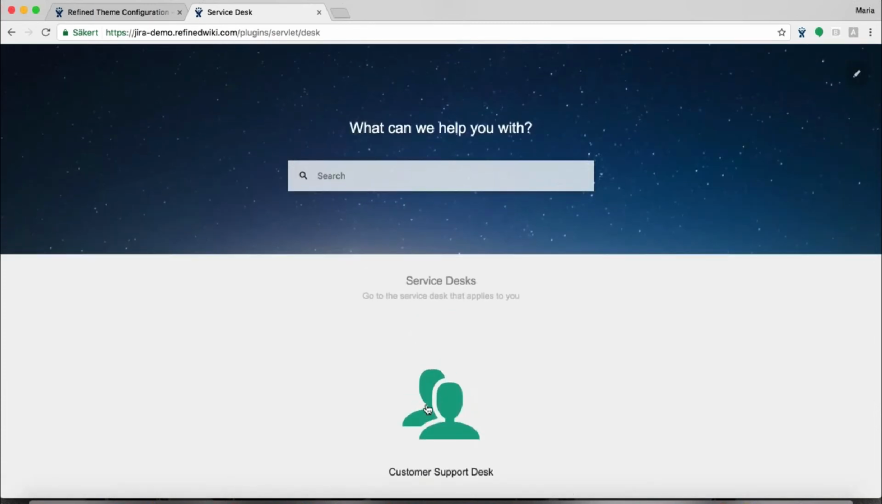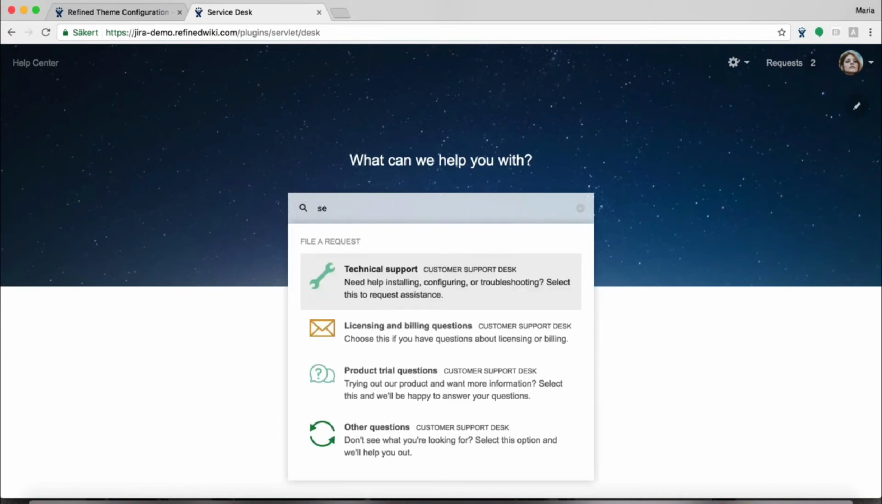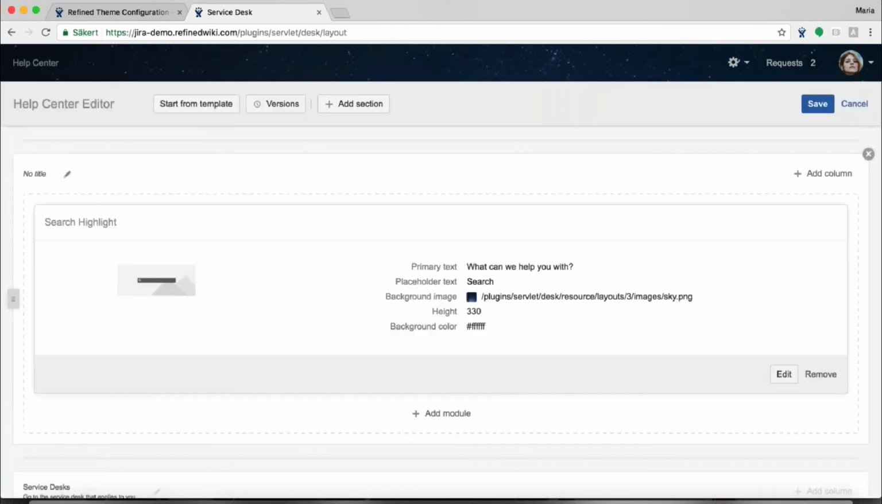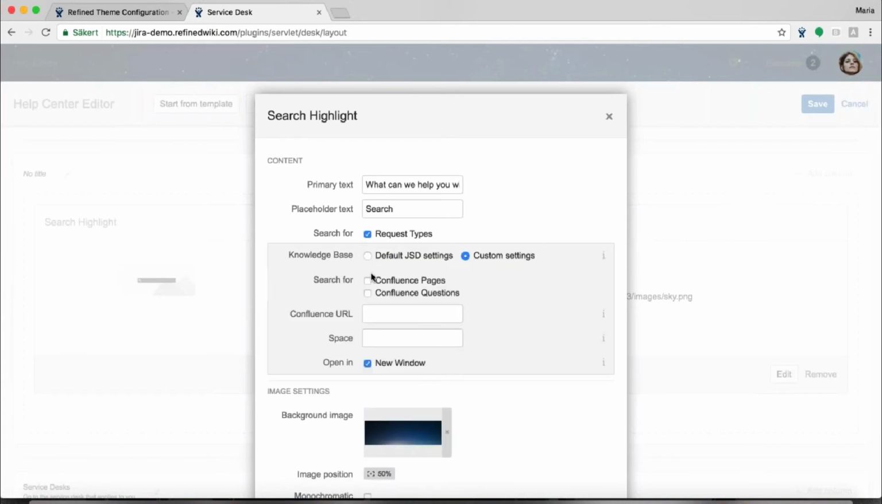The last thing I want to show you is the extended self-service. So when you have the search highlight here, if I click and search, I will get the request here. And if I have a knowledge base set up, I will get hits there. But what we want to do is we want to search more than that. So I'll edit the search highlights. And down here you have knowledge base. It's currently default JSD settings, but I want it custom settings. I want to search Confluence pages and I want to search Confluence questions.